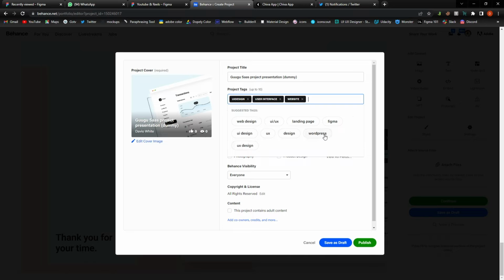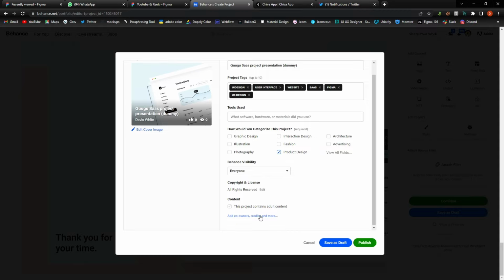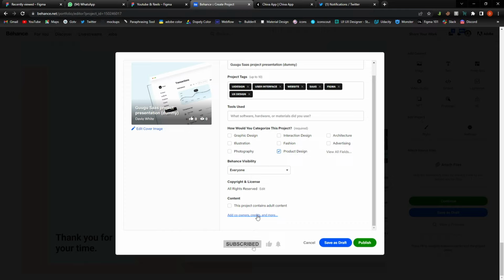We have websites. We have, you can type SaaS. You can type Figma, because these are what people will be searching for. You can type UX design. And you can choose up to 10, but I'll leave it at that. And then I'll tick, how would you want to categorize this? Project, product design.